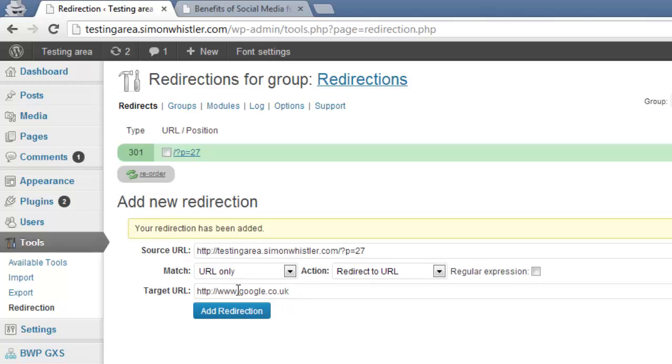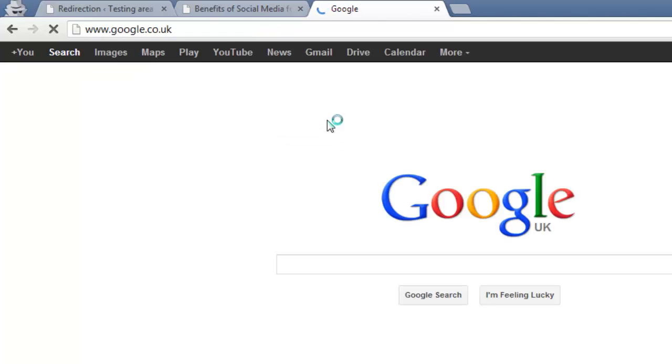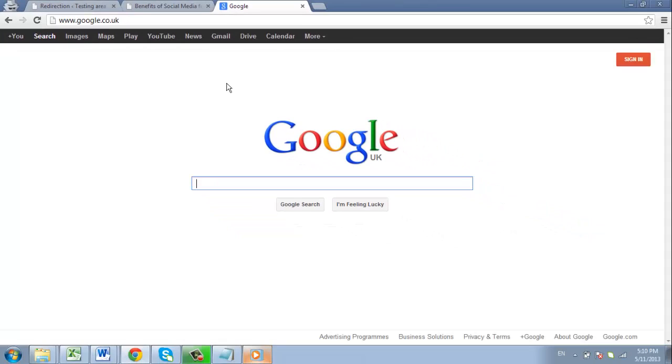Now, to test this out, we will open a new tab and paste the same URL we copied earlier into the address bar. As you can see, we are successfully redirected to our target URL, in this case, the Google homepage. And that is how to set up a WordPress 301 redirect.